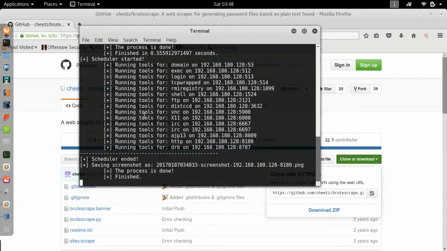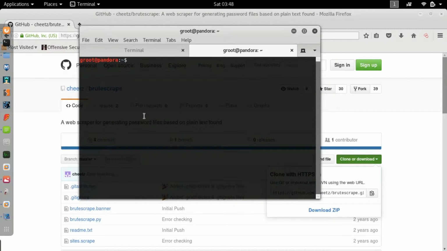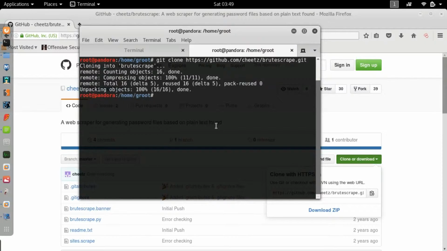So to open another tab, hold Control Shift and press T. This is a very handy trick, so remember that. Now I'm going to get root privileges first. Now what you want to do is clone this whole GitHub directory. So the command is git clone and the link. To paste the link, hold Control Shift and V, press enter, and this is going to start the download. Okay, that was fairly quick. Now cd into BRUTESCRAPE and hit enter.